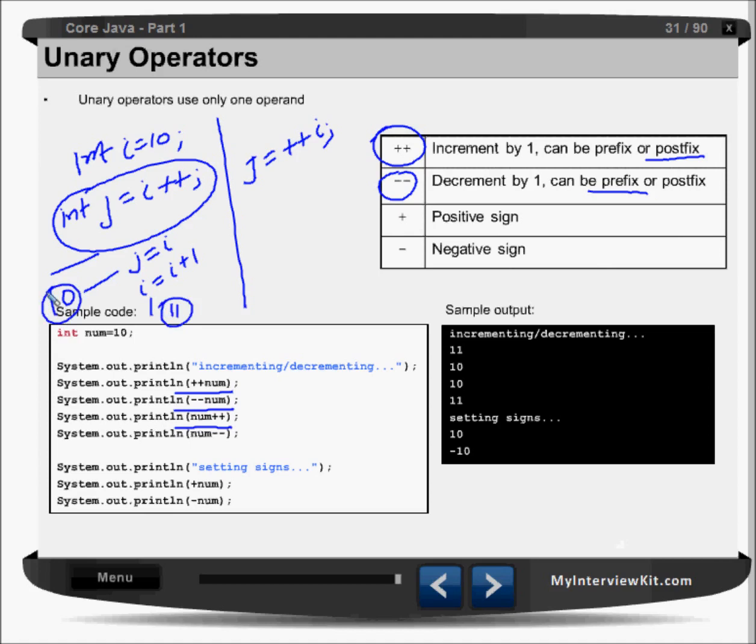Now what will happen in this case, plus plus i? I am again breaking this line into two different lines. i equal to i plus 1 and then j equal to i. Look at here. So i is 10, i plus 1 means 11. So i has become 11 and now j also has become 11. See the differences when we use postfix and prefix, how it works.